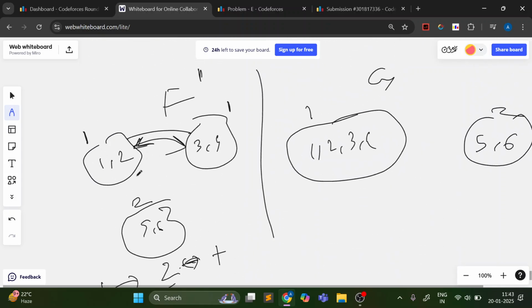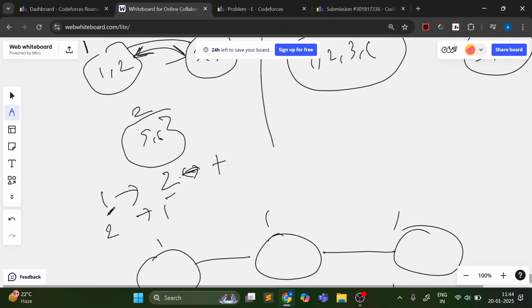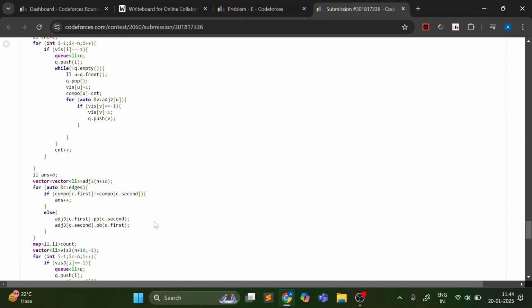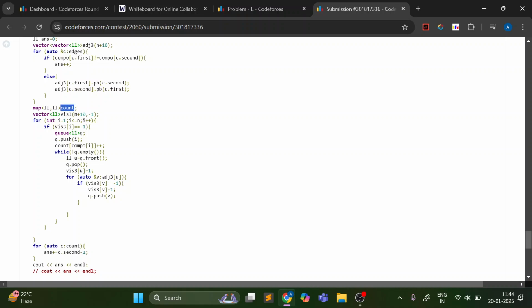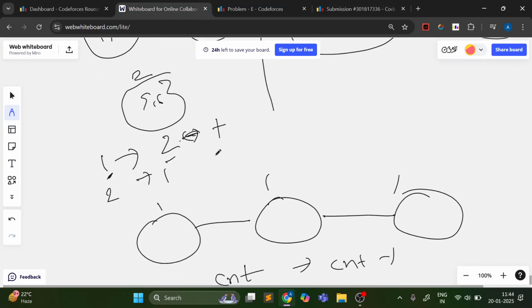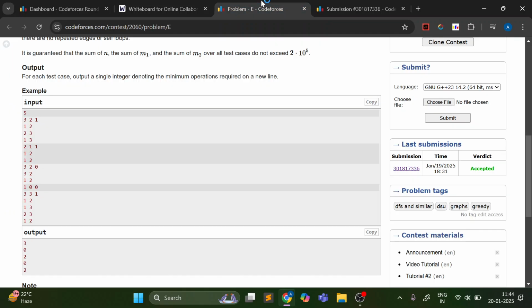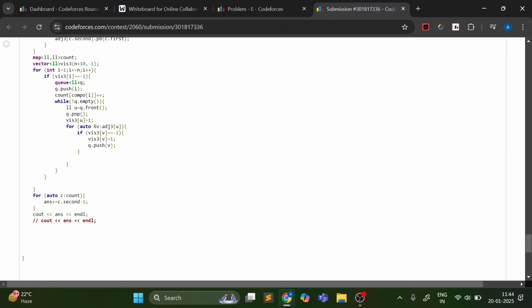So if this was supposed to be component number one, and this component was also supposed to be component number one, how many components are there? So for ID 1 there were two, for ID 2 there was one. So I'm storing it in this count map, and finally adding that count minus one to the answer. So if there are two components, only one edge would be required. If there were three, two edges would be required. If there were four, three edges would be required. And finally printing the answer.